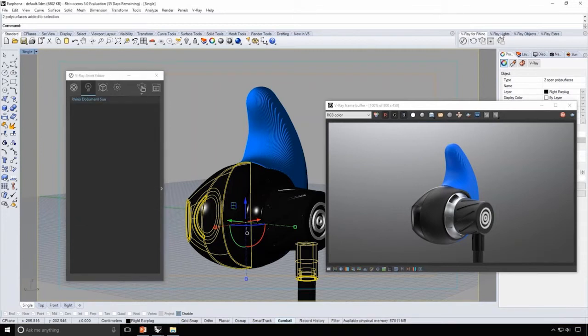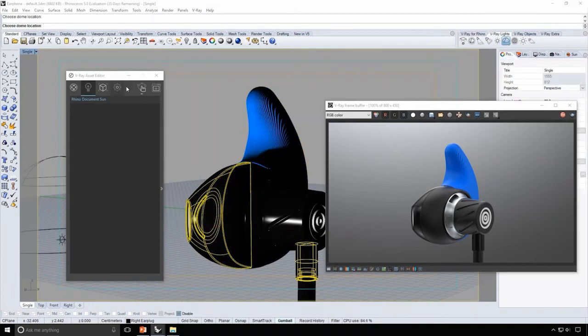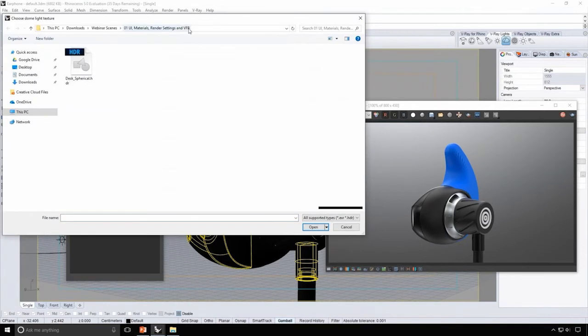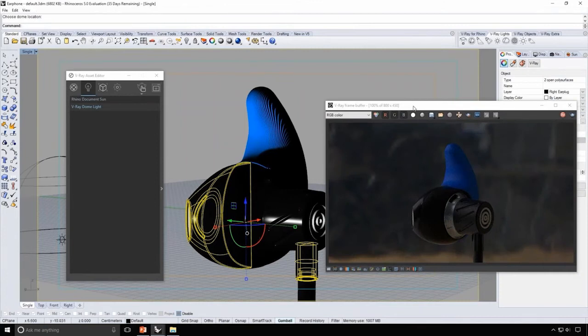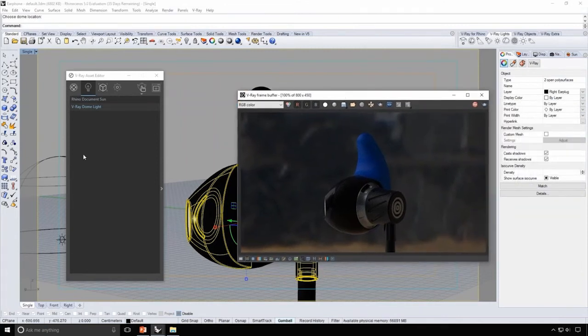You see we have our document sun by default, but I can drop in a dome light and change that. You'll see that it pops up asking me, okay, which HDR would you like to use? So I've got one here. I'll go ahead and open that. And you see that it immediately propagates in our frame buffer and shows you that.